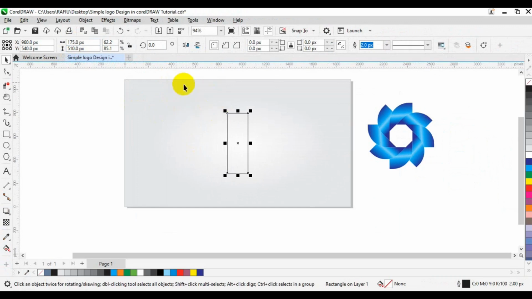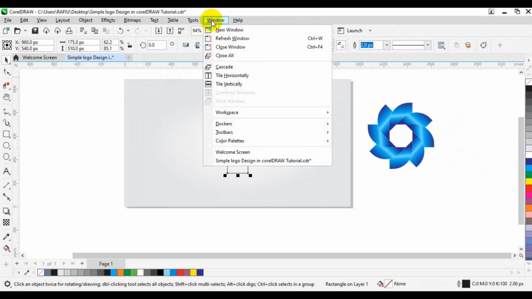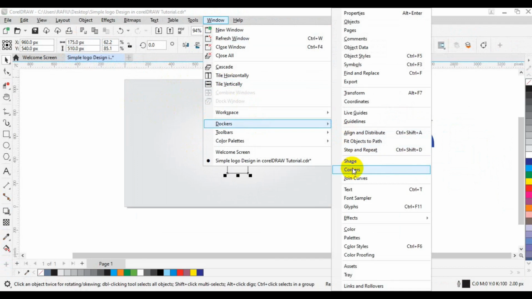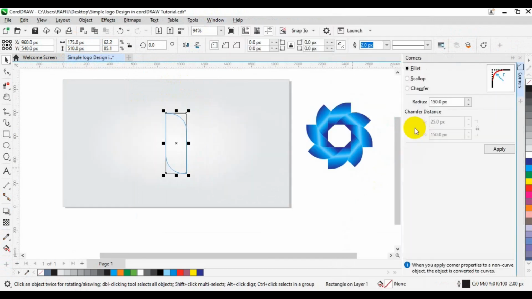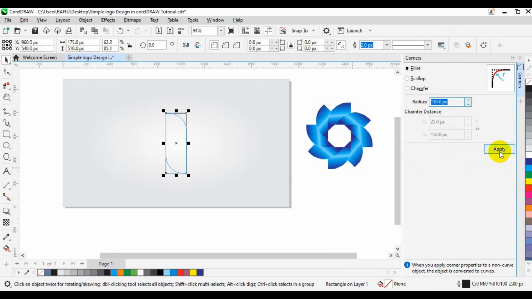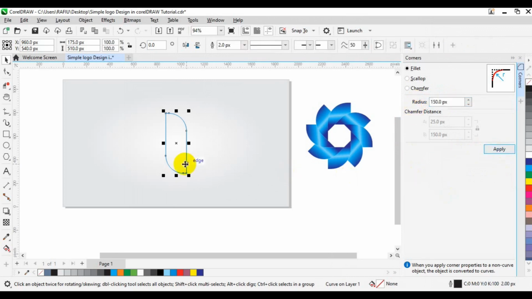And the next step to take is to go to the home tab here, you go to window. From window, you have to look for Dockers. Then from Dockers, you have to look for corners. Then the four points here, make sure you type in 150 radius. Right here, make sure you type in 150 radius and then make sure you click on apply. So you are going to have something like this.